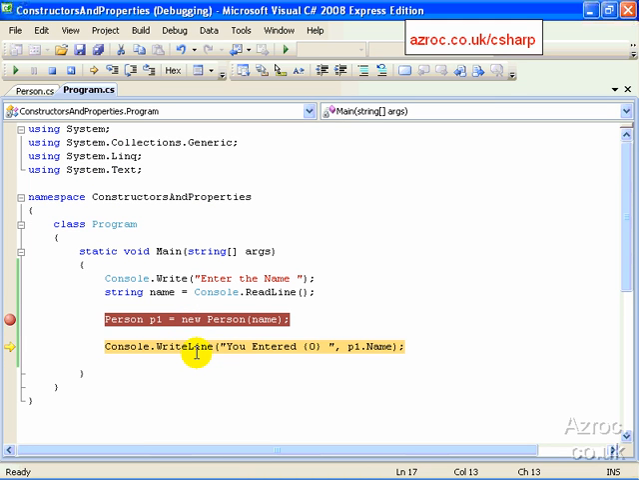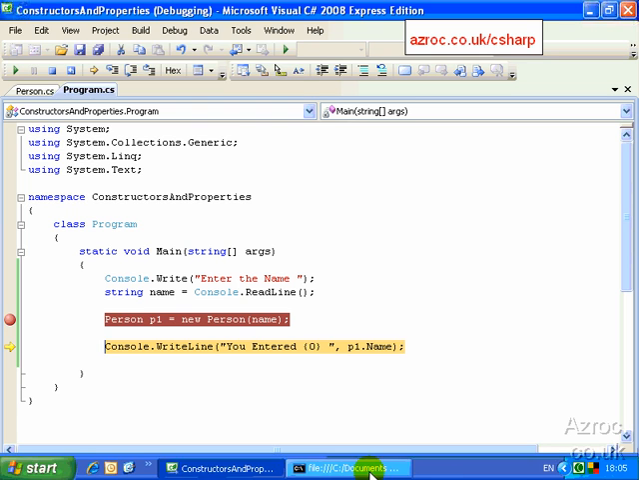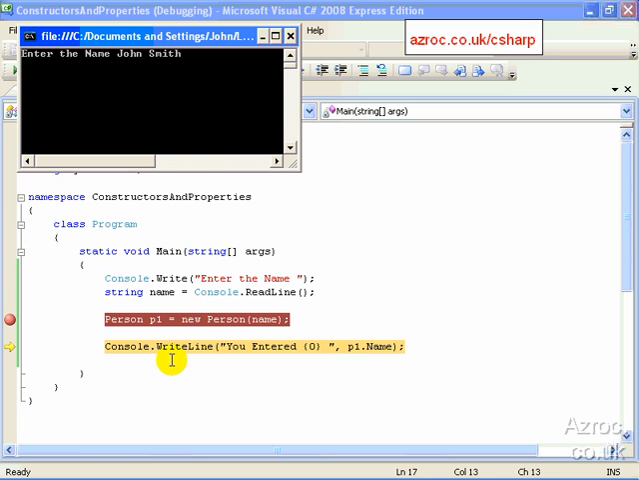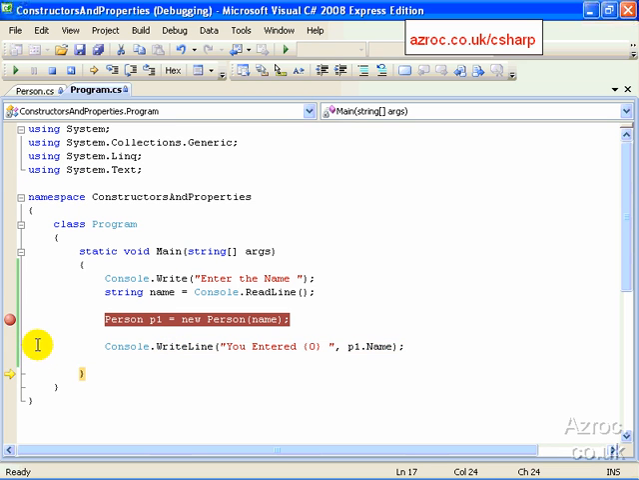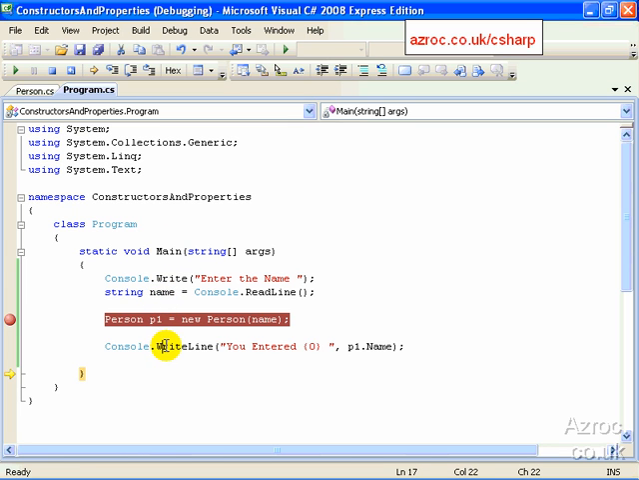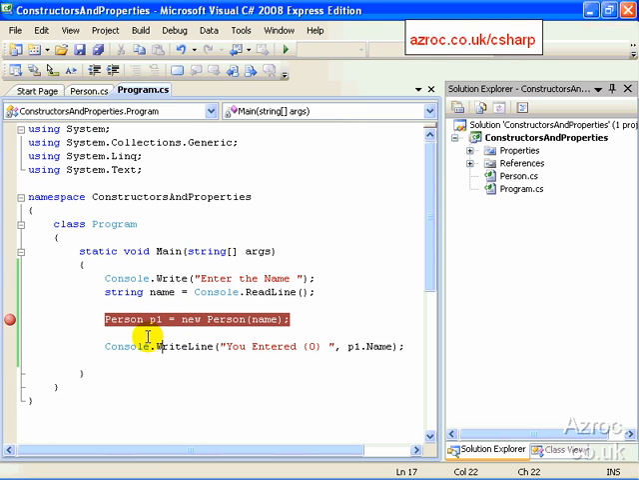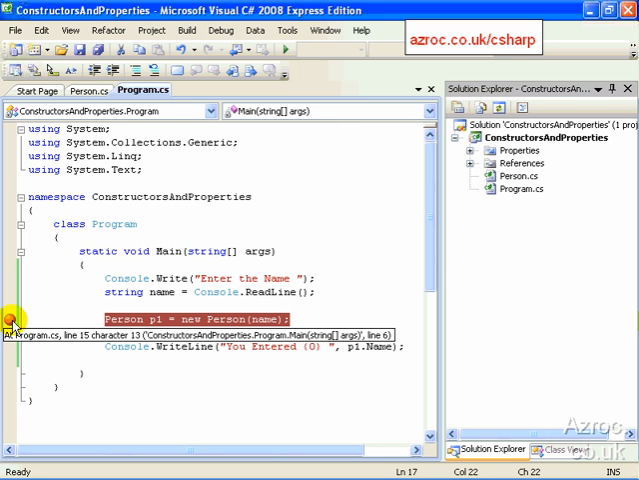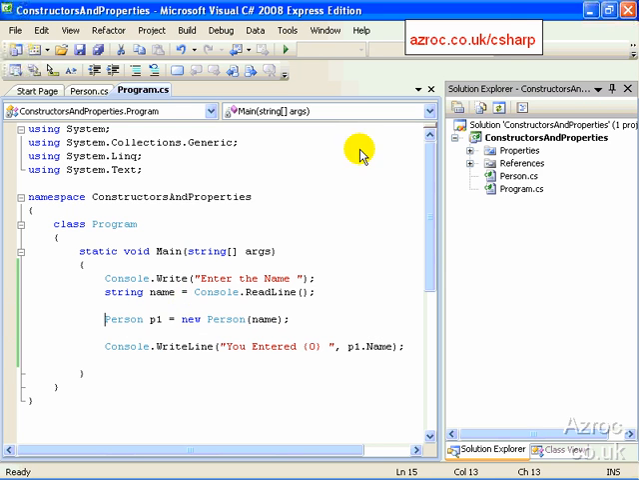We return it to console.WriteLine, and it's not been output yet, but if we press F11 we'll jump off the end there and lose it. No, we won't, we'll still see it. So let's press F11, and if you look now at our console application, you can see you entered John Smith. P1.name is input here, and for this first position in the array, you entered John Smith. And so there, that's just a general introduction. Okay, get rid of that breakpoint now.